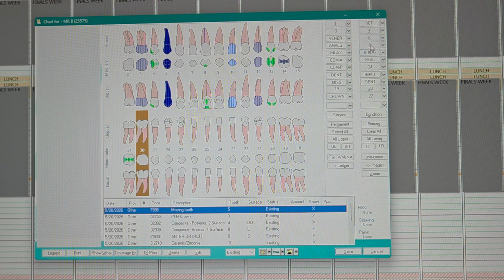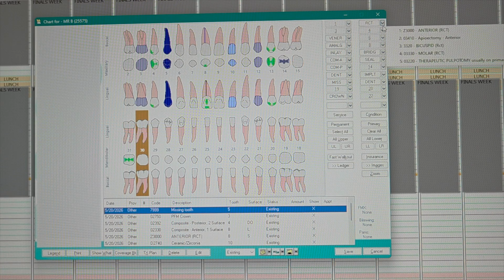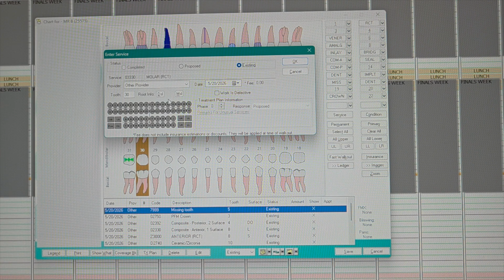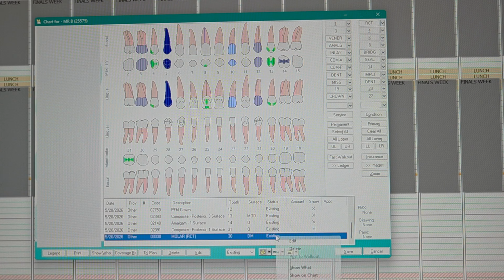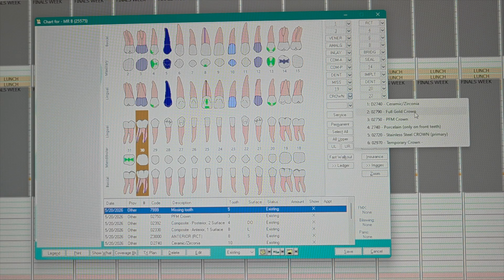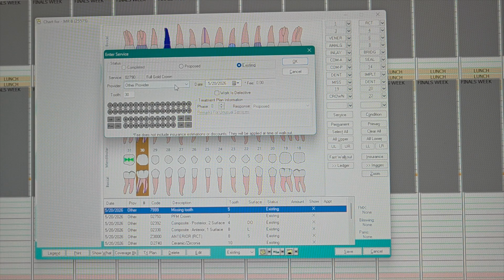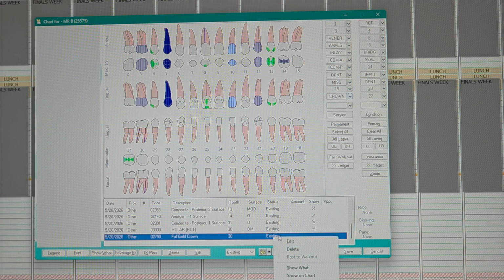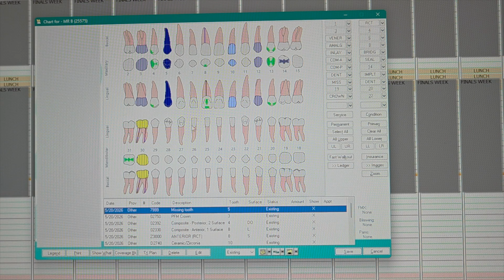Number 30 had a root canal and it was on a molar. So it's existing, and we're going to select both of the roots. We'll click OK. We'll make that shown on the chart, and let's add a gold crown to that. So we're going to go to crown. It was a full gold crown. Existing. We'll say that. We'll make it show on the chart. There's our gold crown with root canal.